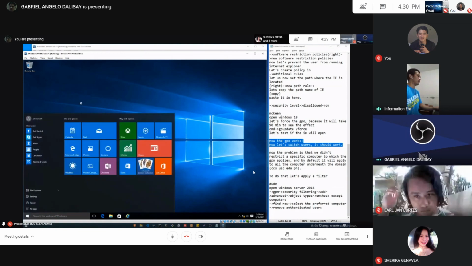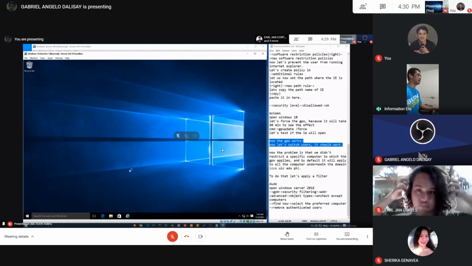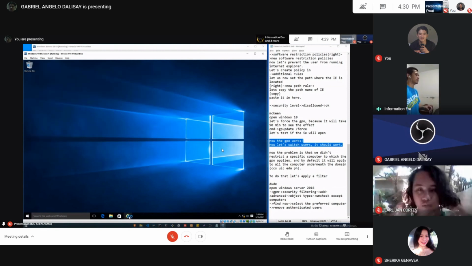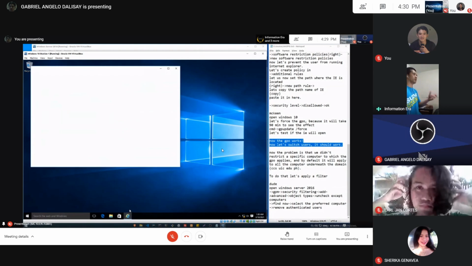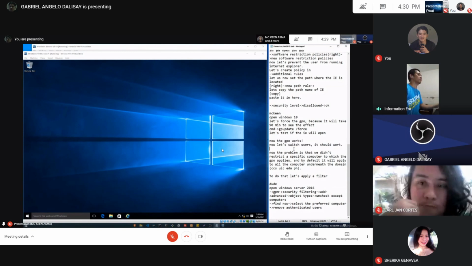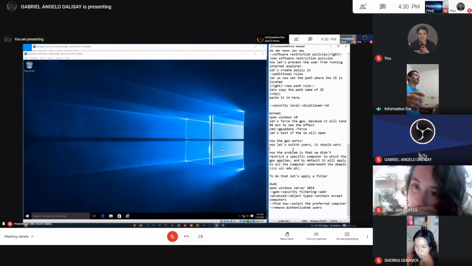So let's click on Internet Explorer. Okay, so as we can see, let's confirm it again. So you can see that the GPO works, which is disabling Internet Explorer on the computer. So now the problem is that we didn't restrict the GPO to a specific computer. And by default, it will apply to all computers underneath the domain ccsuic.edu.ph.